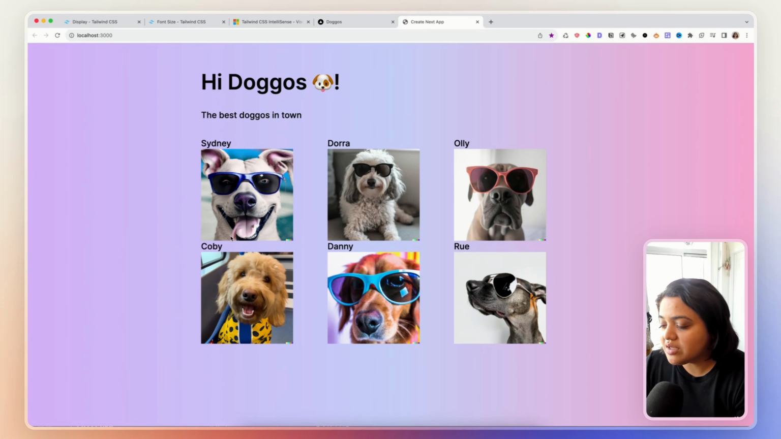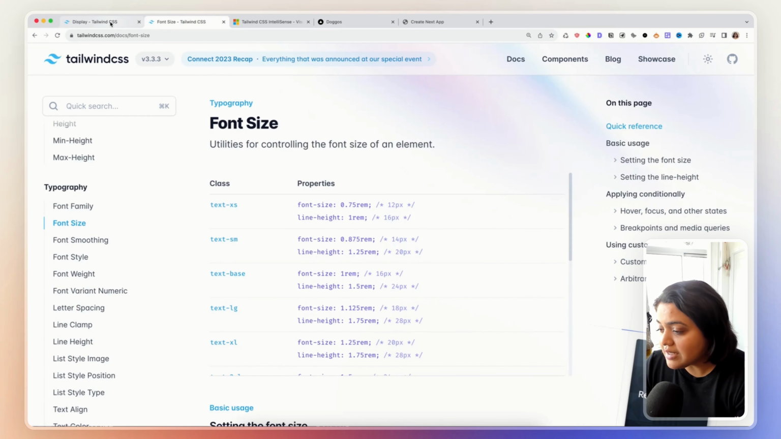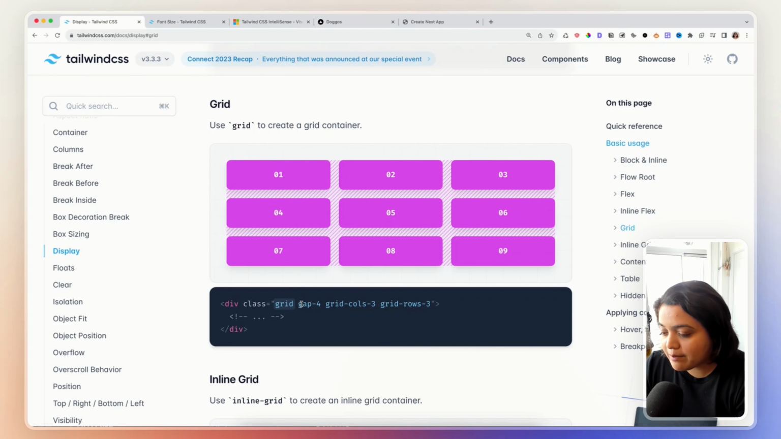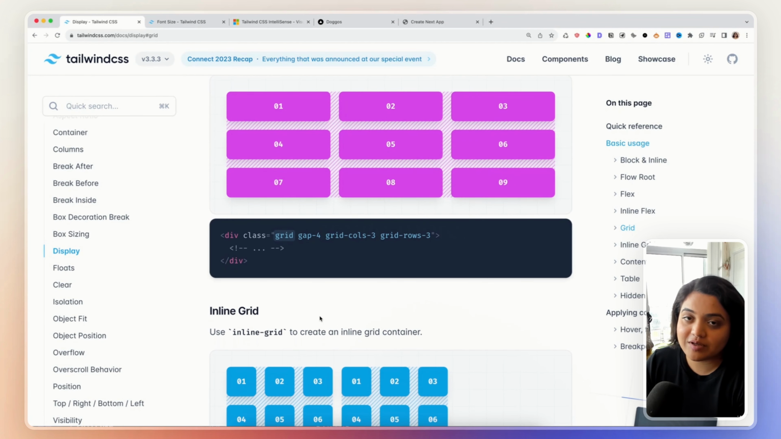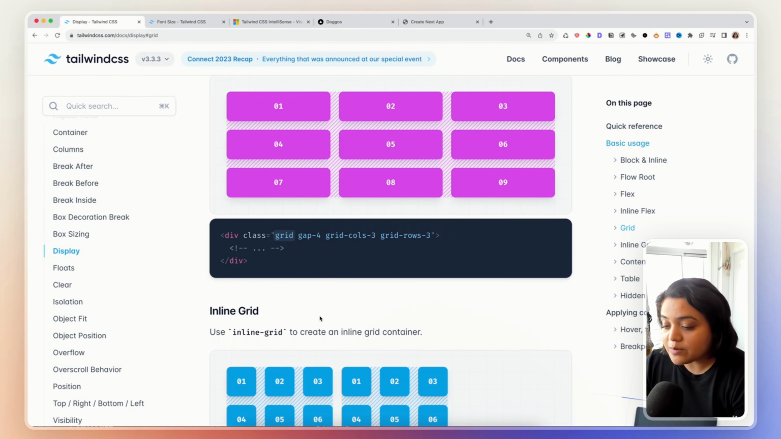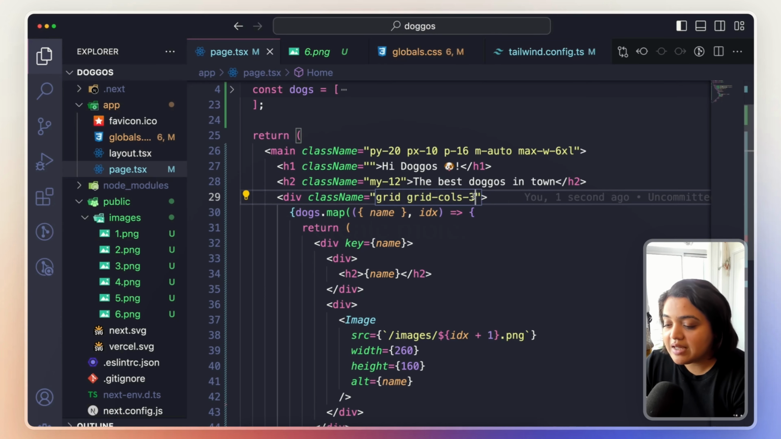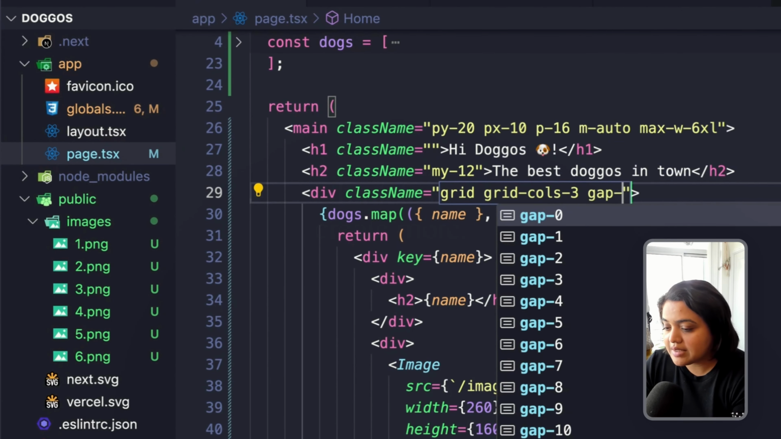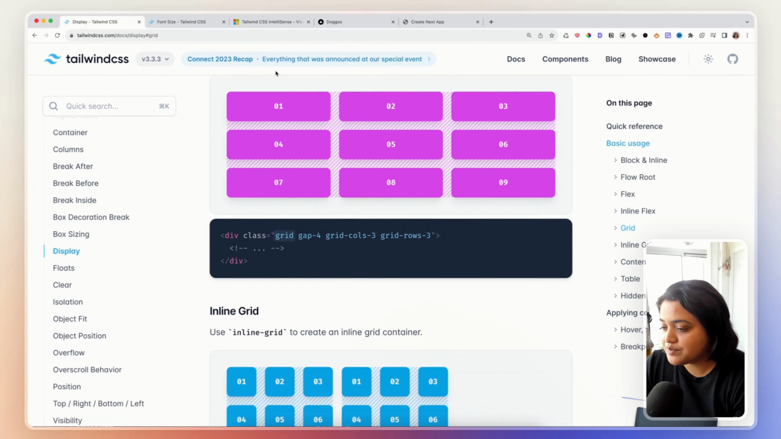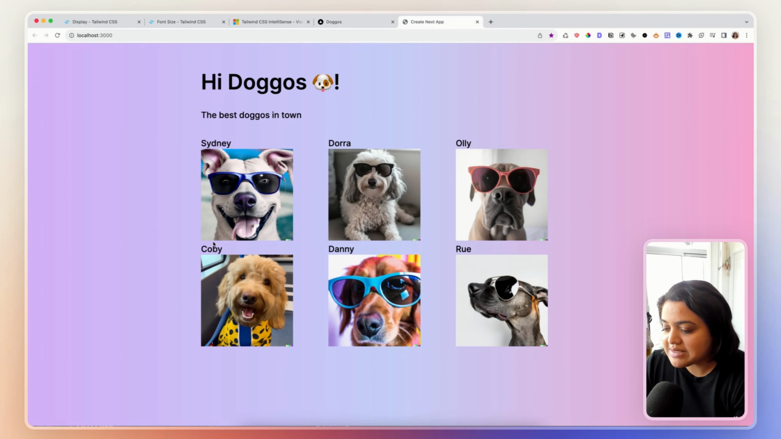But let's make sure that there are some gaps between the elements as well, because right now they're really sticking next to each other. For that, we have gap as a property. In grid, instead of giving a specific CSS property for gap, we can just say gap-2, for example. Now, if we head back, you can see that there is some gap between the elements.